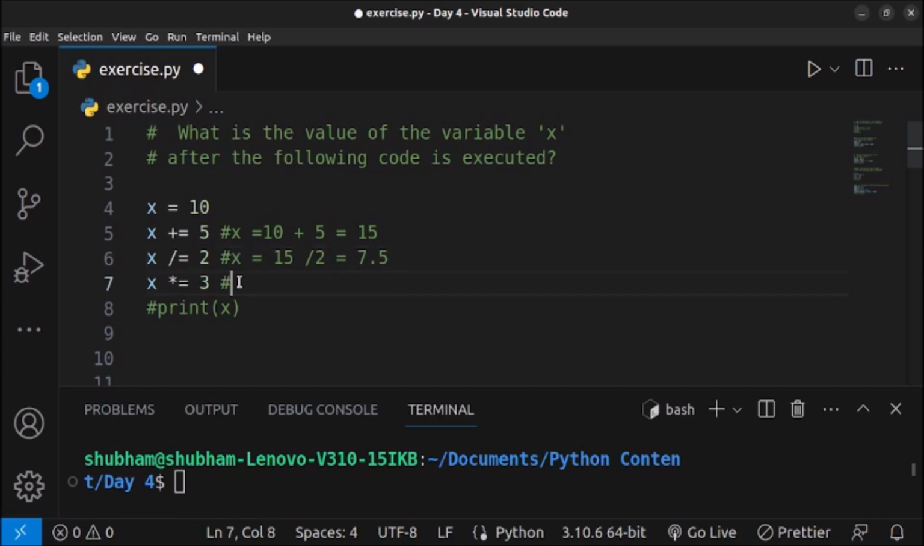On the next line, we are trying to multiply whatever x is storing by 3. Currently x is storing 7.5, and we multiply it by 3, so it will become 22.5. This should be the output printed on line number 8 according to my calculation. Let's see what the output is. Let me uncomment line number 8, save the code, and execute it.